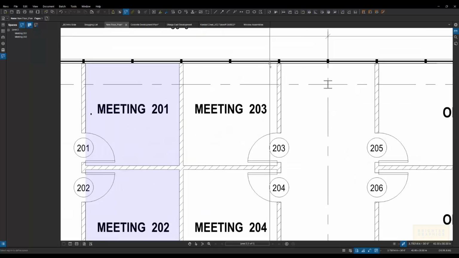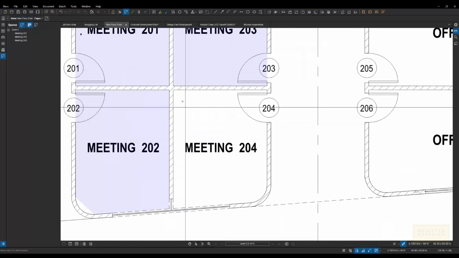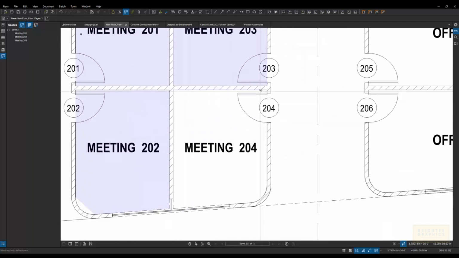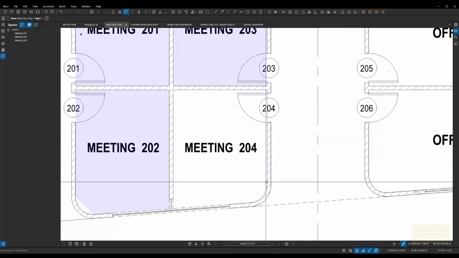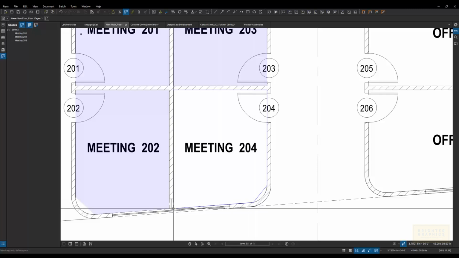Go back up to 203. Again, snap into the corner, click and drag because this one's a rectangle. Let go. 203. OK. Come down. Do one more. Pick down here. Pick the end of our straight line and double click over here. Meeting 204. Say OK.